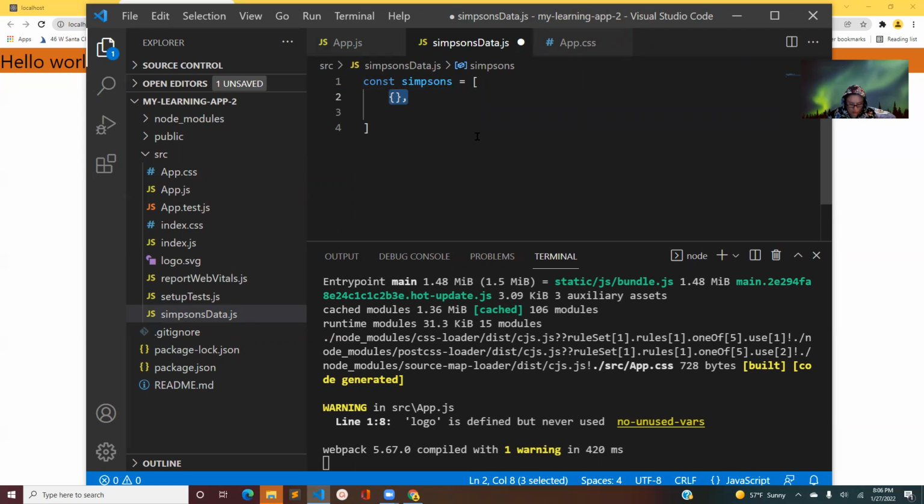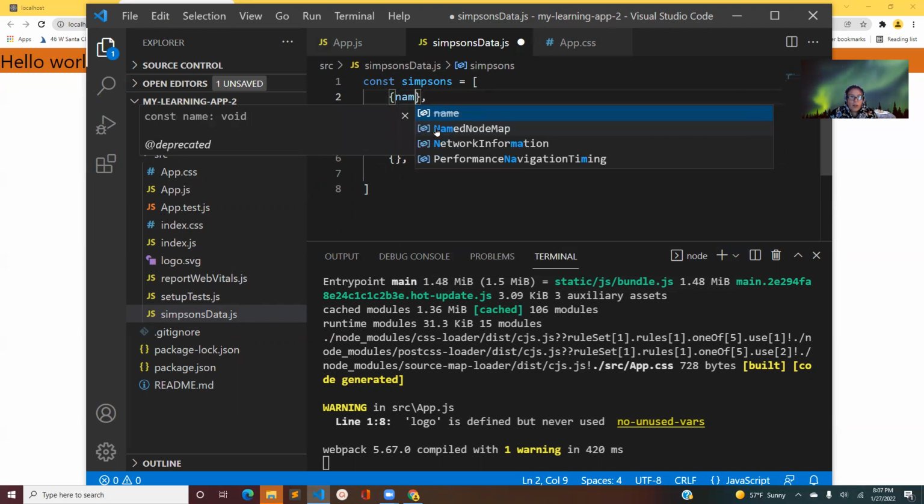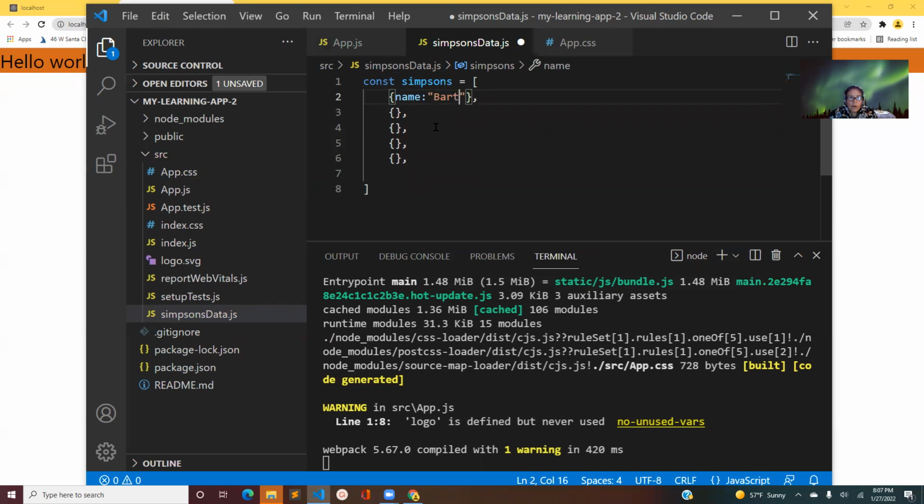And okay, and then so in here we can have name is Bart. We can just do like name. And we can do, I don't know why I picked Bart first, like, isn't that weird? And then Homer, Marge, Lisa. Okay.